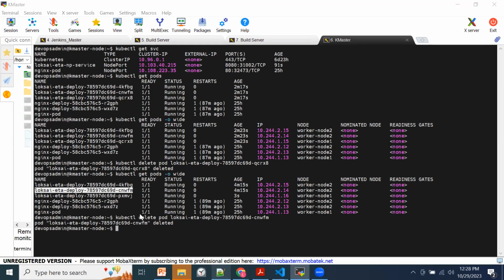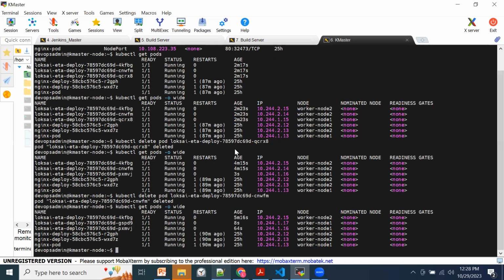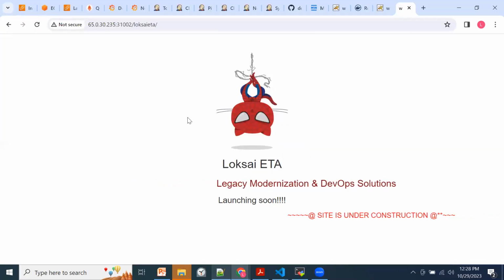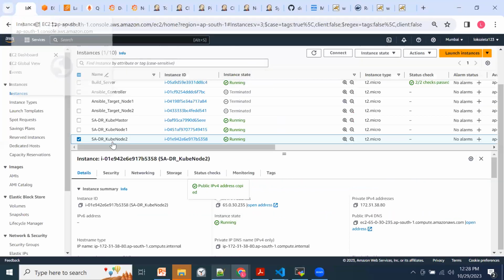So this is how we can validate. Okay. So now, even if one worker node is down, the pod will be scheduled to the available worker node, depending upon the health status of the node. So this is how we can ensure high availability of your application or the pods, as well as the underlying infrastructure.